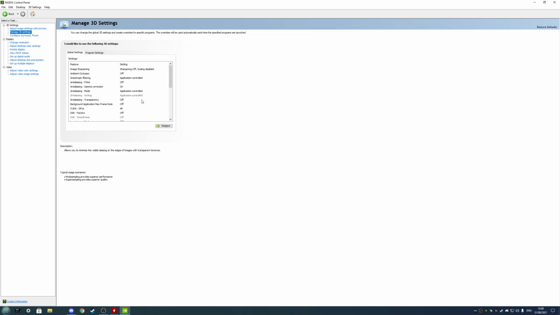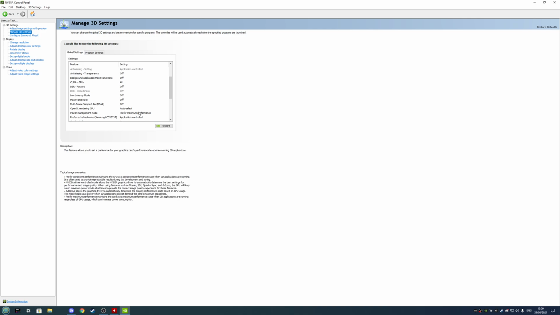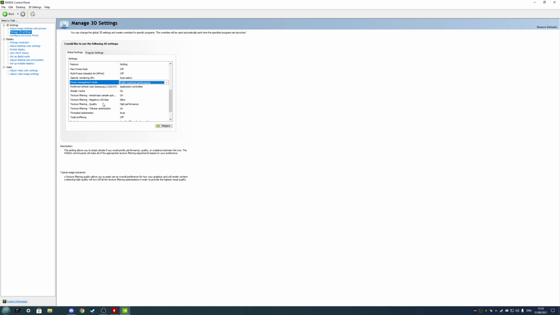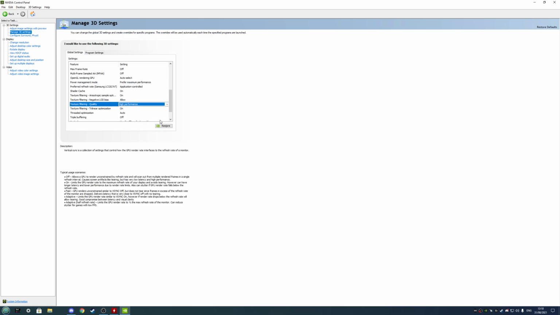Now, these two settings here gained me a lot of FPS. So, power management, prefer maximum performance. So, that's going to give us maximum performance on the graphics. Make sure that's selected. After that, we're going to scroll down. Texture filtering quality, high performance we want on that as well. Okay, guys. Make sure you apply it and then click off. And this is also going to help your frame rate as well.